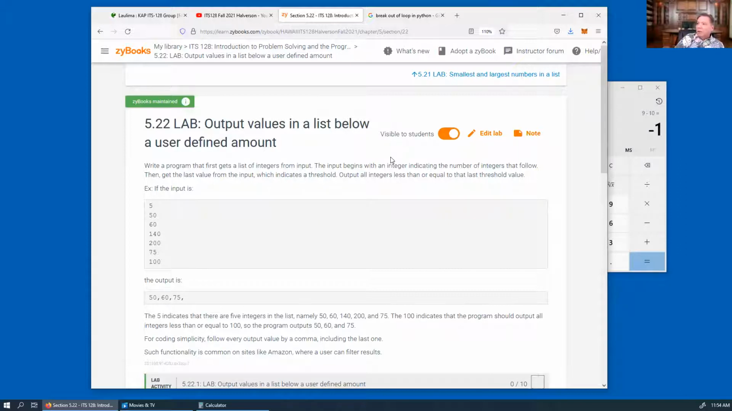Output values in a list below a user-defined amount. Okay, so write a program that first gets a list of integers from input. Okay, so we've got a list of integers.